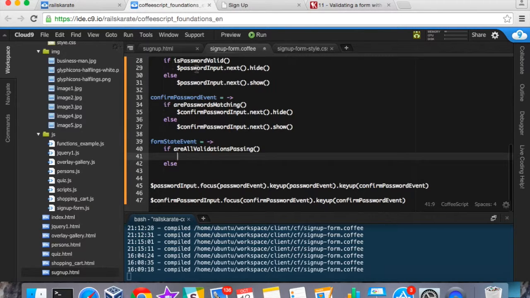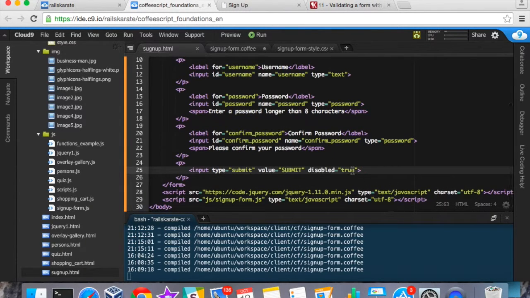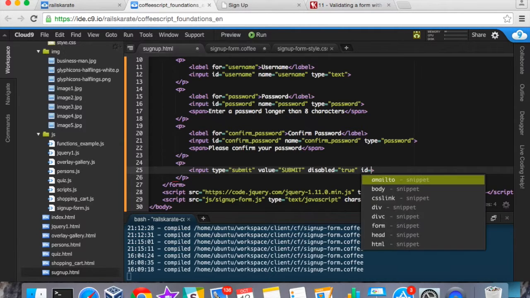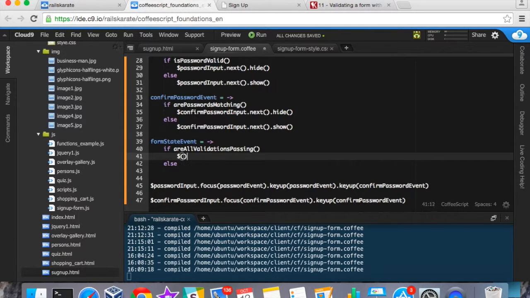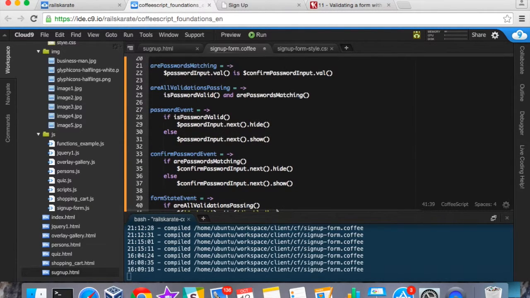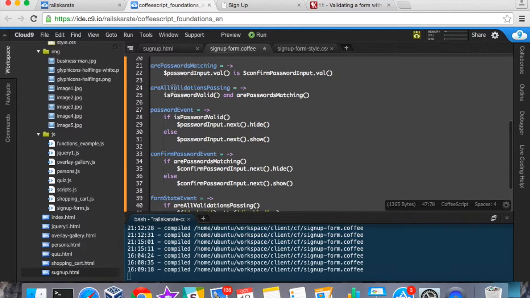First of all, let's add an ID to the button. The ID is going to be submit. Why do we need an ID? Because it will be easier to select it from jQuery. So I want to select the button, submit, and then I want to say attr, and the property I want to edit is disabled, and its value is going to be true or false depending on whether this function is passing or not.